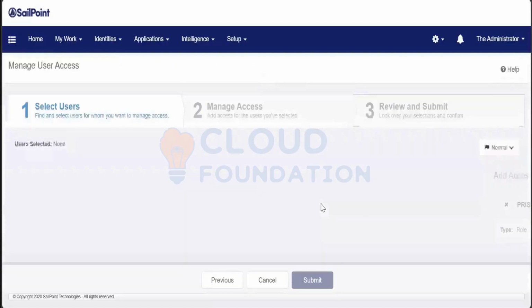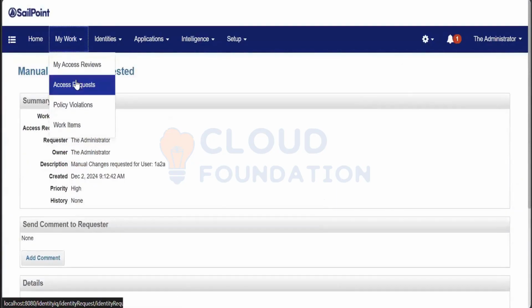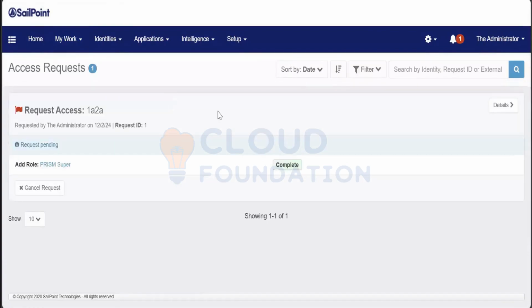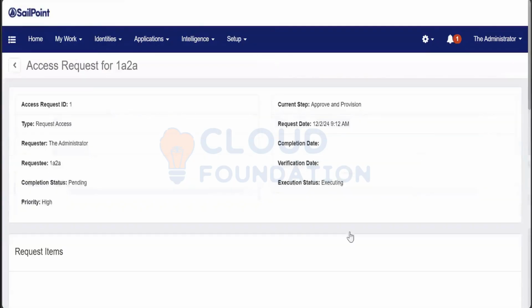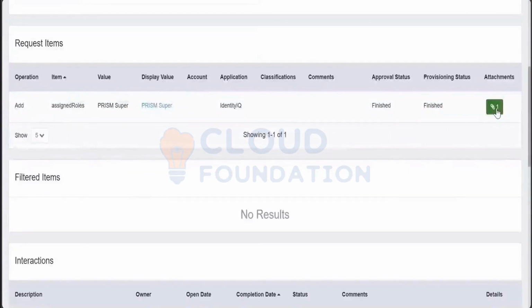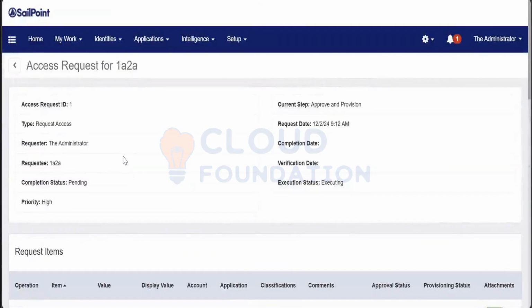Click submit. Now the access has been submitted. It got completed also. It's a high priority ticket, as we could see here. The moment you open the access request, you could see the attachment is there. Requester, manager, everybody can download this and view it. The third access will be removed on 31st of December.